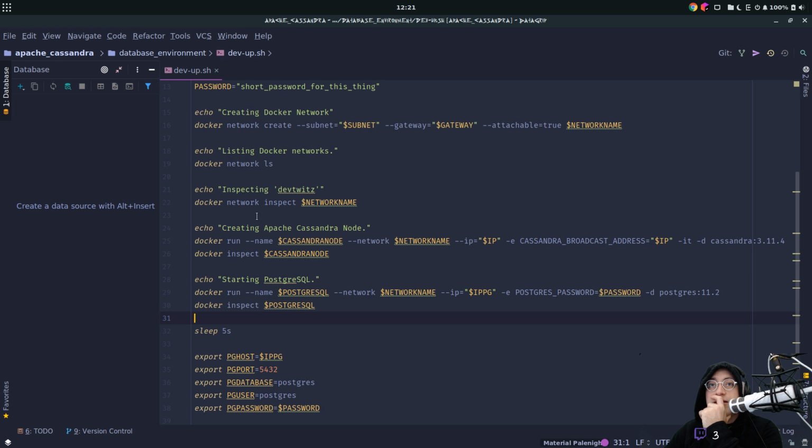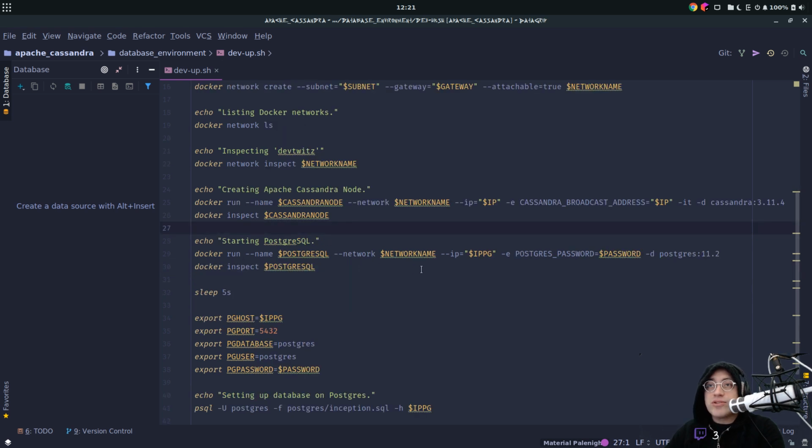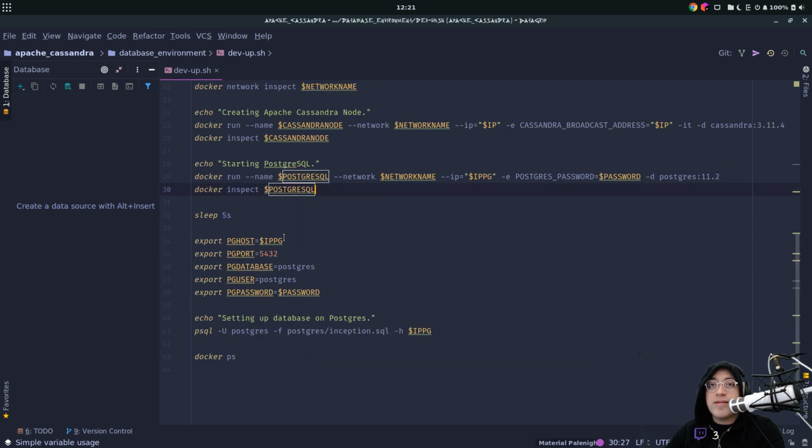And then I just do a list and inspect so I can scroll back through what just happened. Then I run the Apache Cassandra node, and by inference, it creates a container. I inspect that, again, so I can scroll back through what just happened. And then I run the Postgres one, put it in the network, give it the IP, set the password, say 11.2 for the version of Postgres, and then I inspect that.